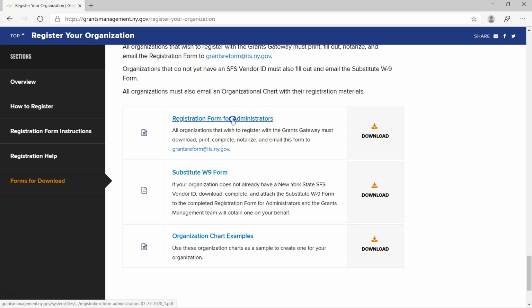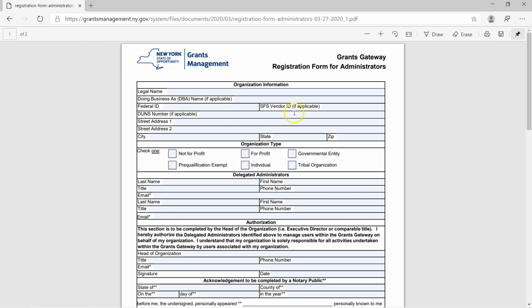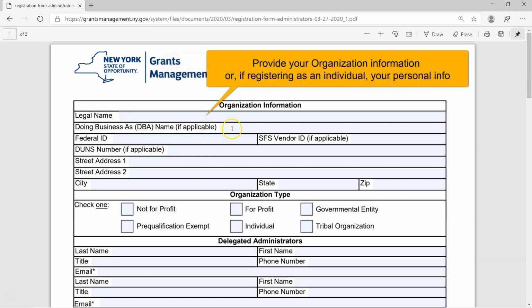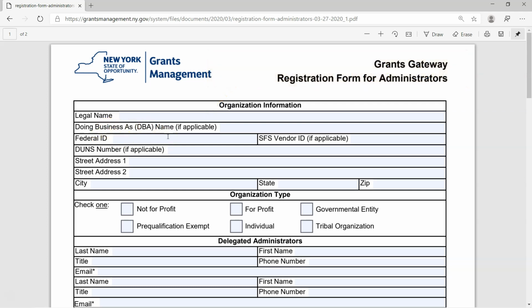I'm going to click on the registration form and we will view that form. You'll need to fill out the entire form, starting with legal name, your business DBA if necessary, your federal ID. If you are an individual, this would be your social security number. Please note that the SSN will not be retained in the Grants Gateway system. It is only used to obtain your SFS vendor ID. If you already have an SFS vendor ID, you can fill that here in this field. If your organization has a DUNS number, you can fill that out here as well.